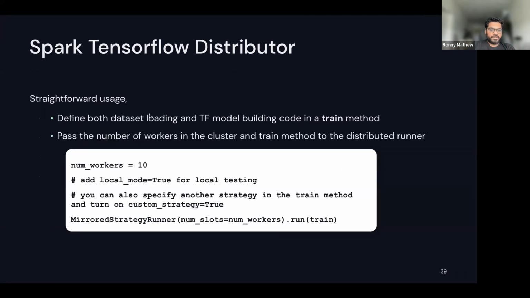It's very straightforward to use. We just need to specify the data loading and the model building part in a helper function called train, or anything that you want to call it. We also need to specify the number of workers in the cluster. Then all you need to do is call the MirroredStrategyRunner, specify the number of workers in our cluster, and call your helper function. That's it. That's all you need to do for distributed training in Spark for TensorFlow.